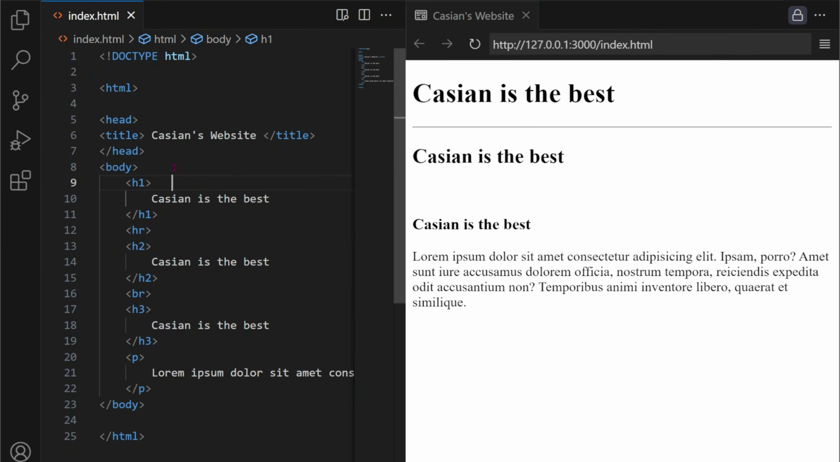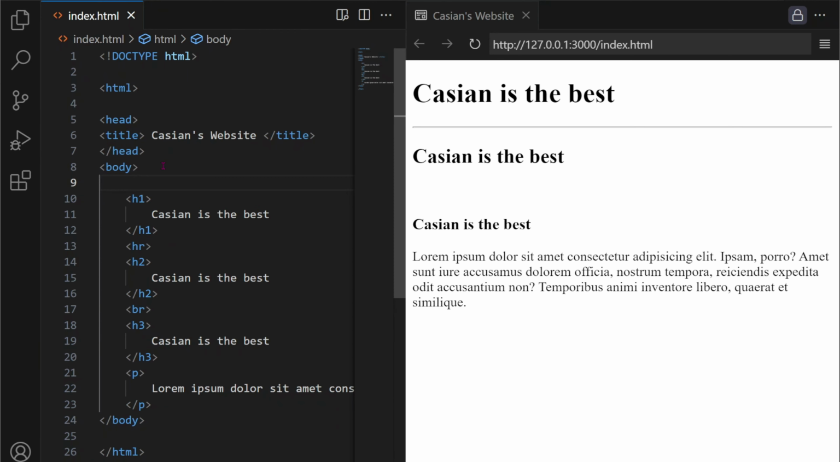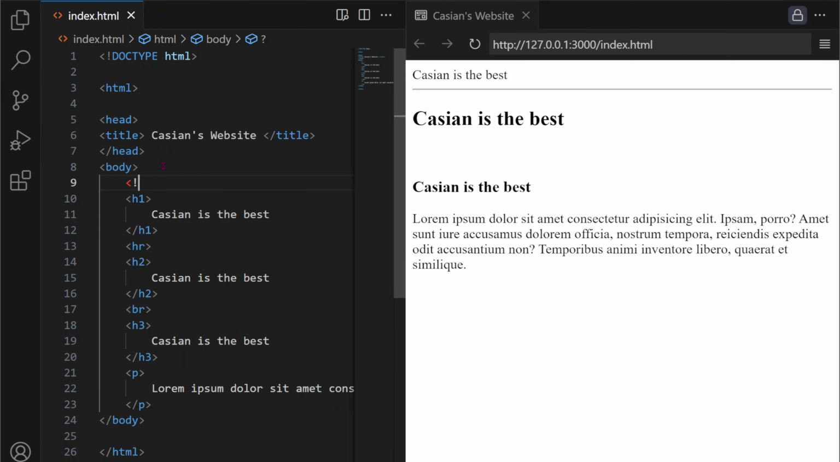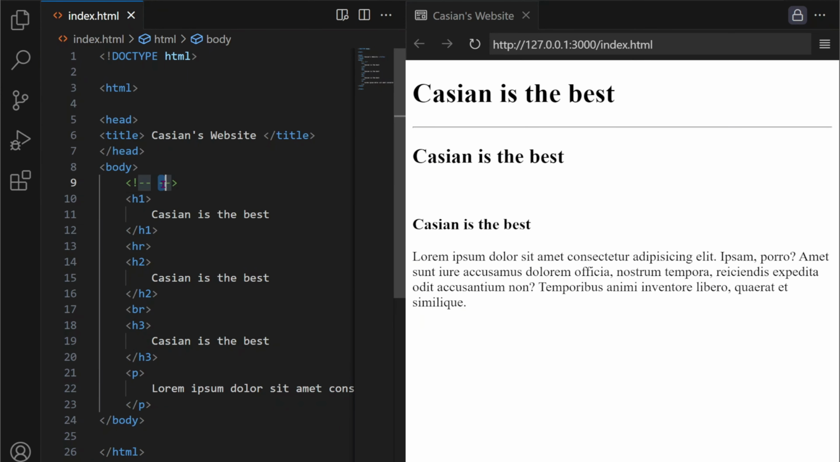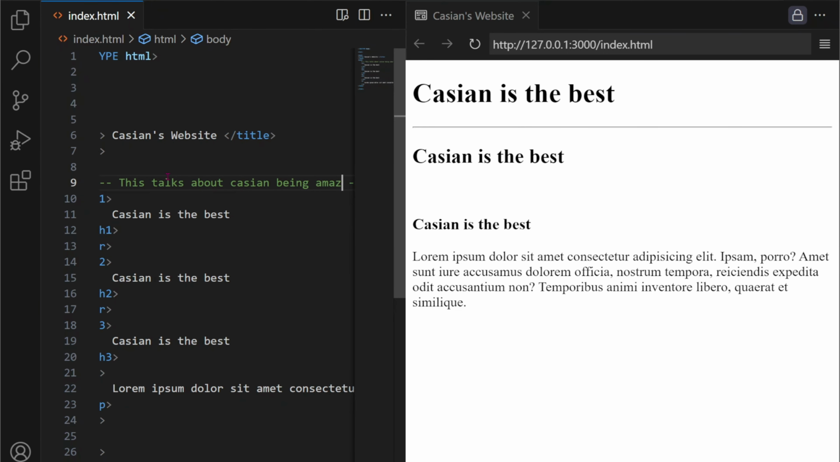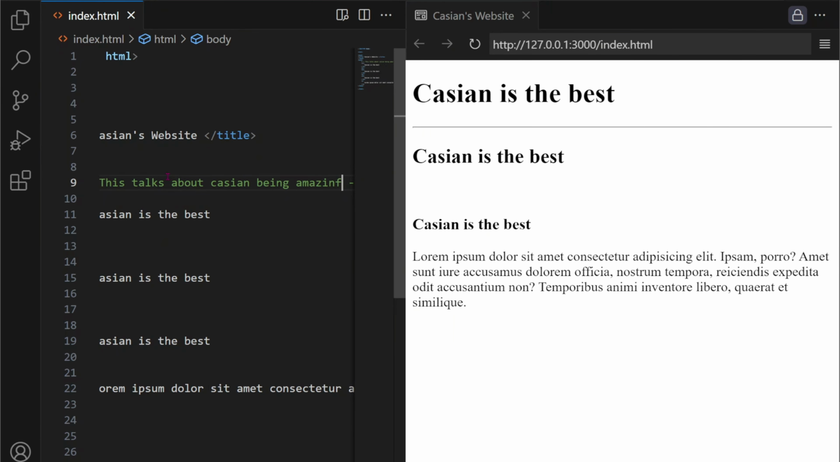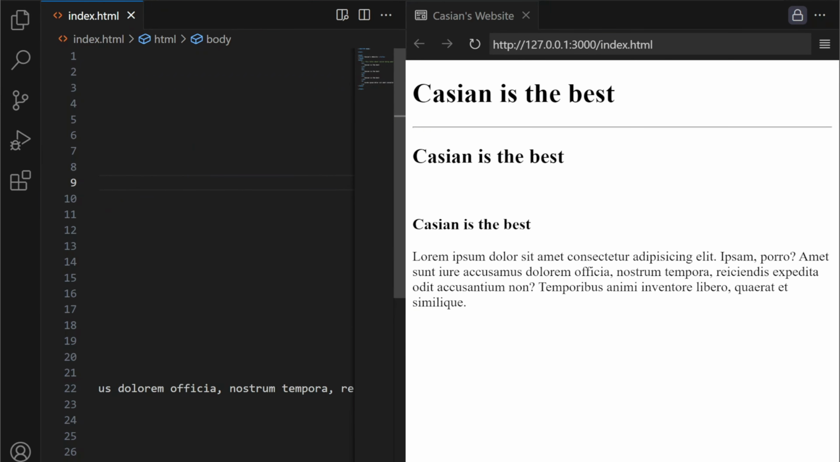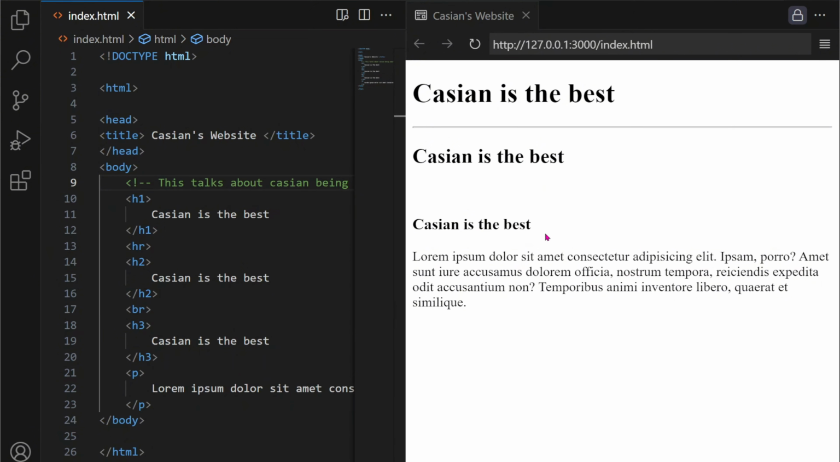Then we can also move on to, say if you're working inside a group or a team, adding comments. And with these comments, we can literally just use a tag, and we can make an exclamation mark, double dash, and then you end it with a double dash and the right triangle thing. Yeah, cool. So in there you can say this talks about Cassian being amazing. And as you can see, it doesn't actually print off, like if we were to run this, well, it's already running as you type in the stuff.